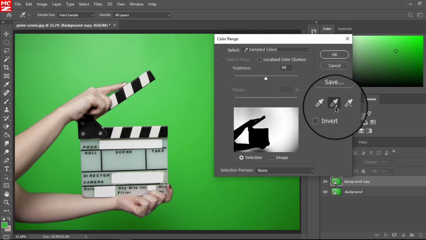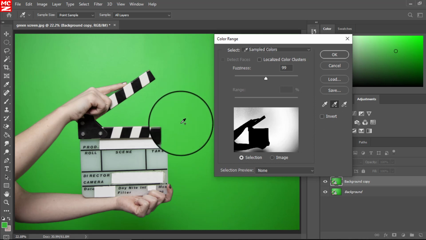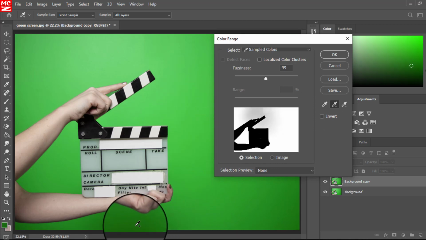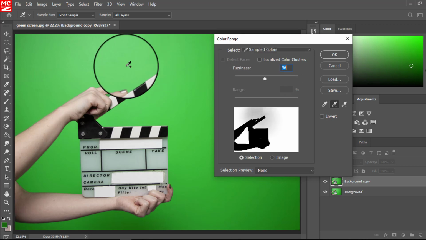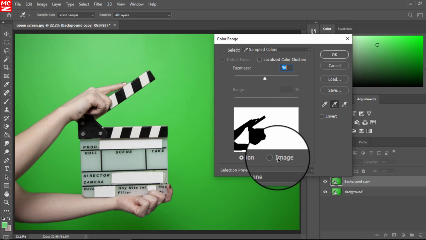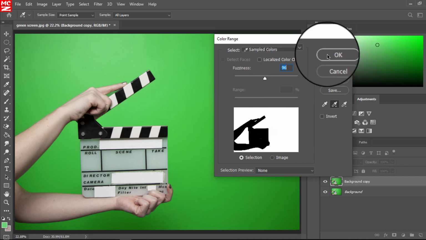Then click the next pen button and identify the color. You can adjust like this. Okay. Then click on OK.